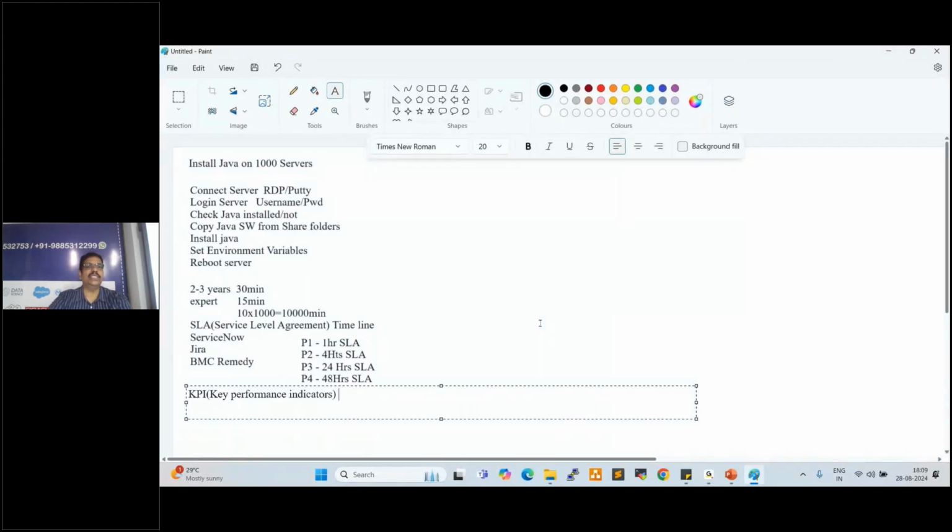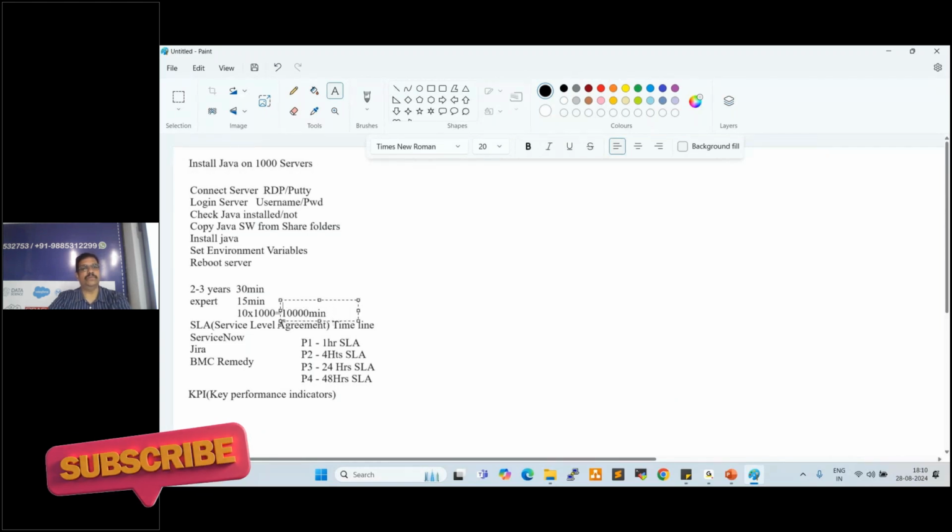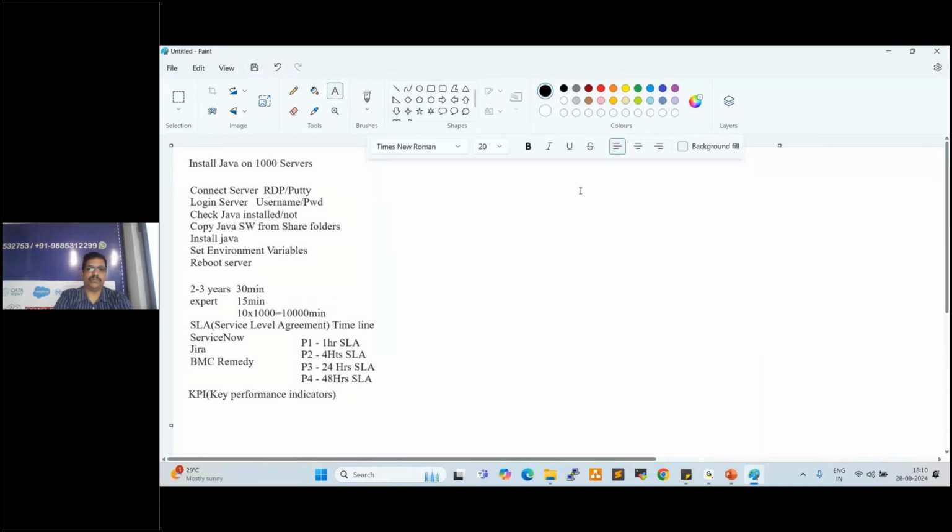Now this is the request: Java install on 1,000 servers. This request takes 10,000 minutes. The client will not wait this much time, so the SLA will be breached. To avoid all these things, we are using Ansible to automate the activities. What is Ansible? Ansible is a configuration management tool.